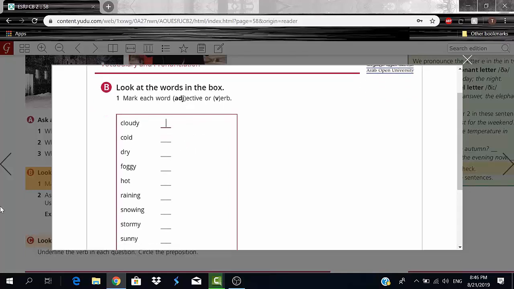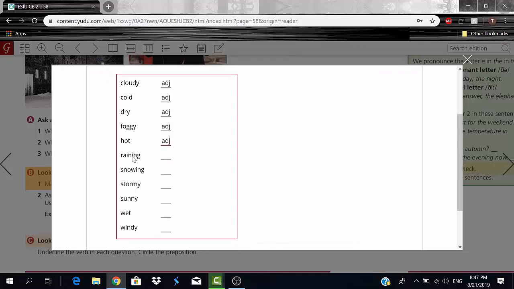So we have number 1. What is number 1? Cloudy. If I say it's a cloudy day, obviously it's an adjective, so I'll just write adj, adjective. Then we have cold, also a describing word, adjective. Here we have dry, also an adjective. And then we have foggy. Foggy is also an adjective. And here we have hot, also an adjective. And then we have raining. Raining is actually a verb, okay? It's an action. So raining, and then we have snowing, also a verb.